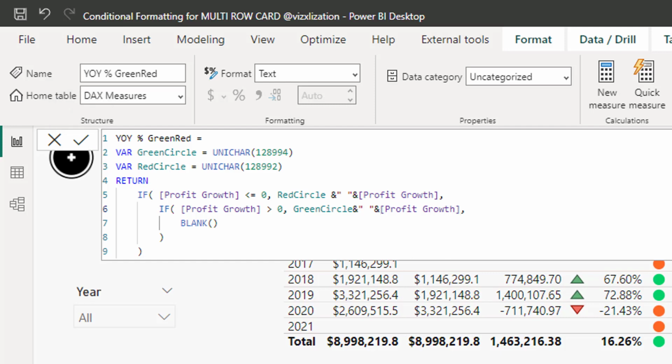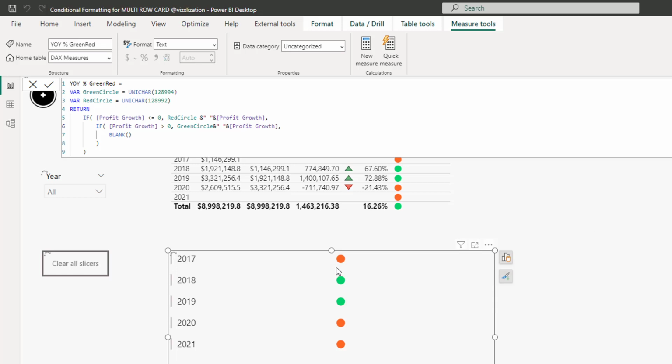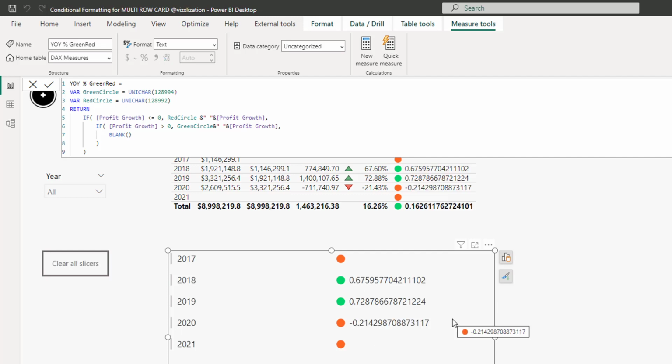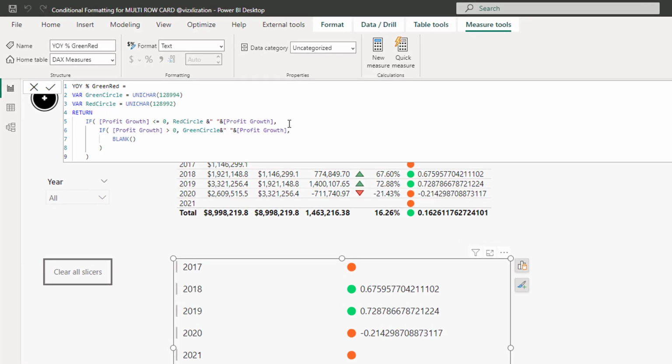Remember that we are improving this measure. So let's see the changes live here. Boom. So now we see numbers next to the circles, right? So this is perfect. So it's getting better, but we still need to improve this code. So let's keep working, okay?